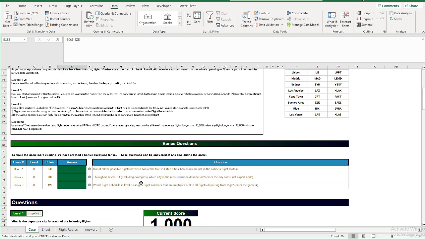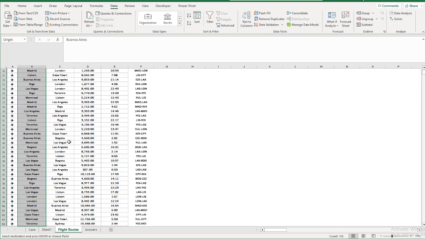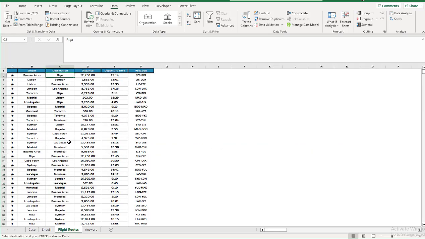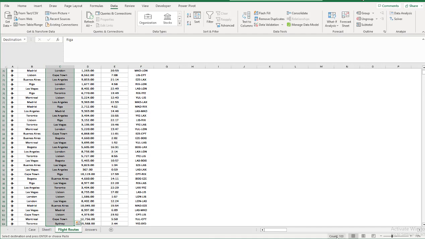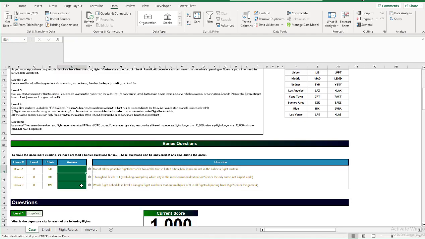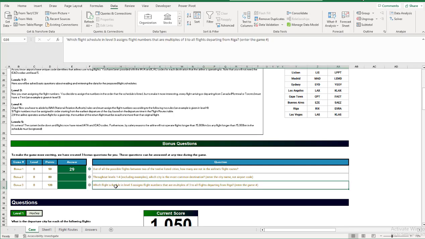On the bonus questions, first one, out of all the possible flights, how many are not in the flight route? We have 103 flights. The total possible flights would be if you start at any one of the 12 cities and then you could fly to any of the other 11, and take out the 103 that we've got listed. Let's look at this one. We just did level 5.